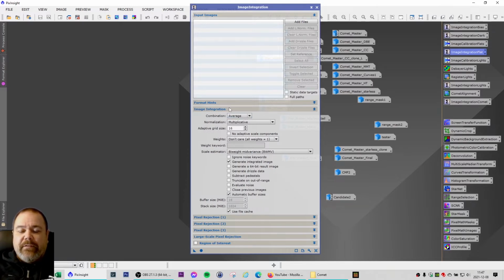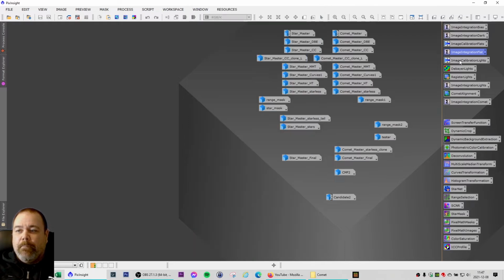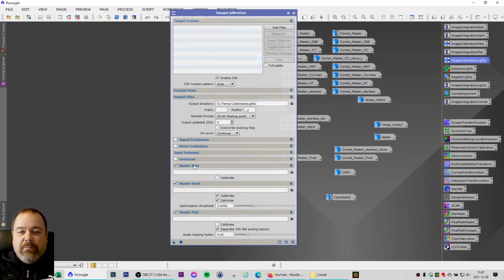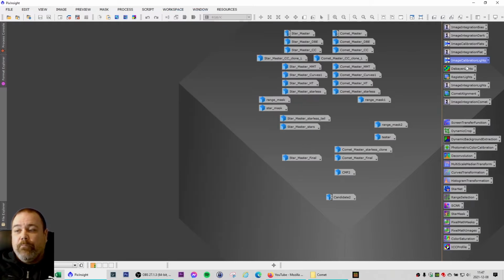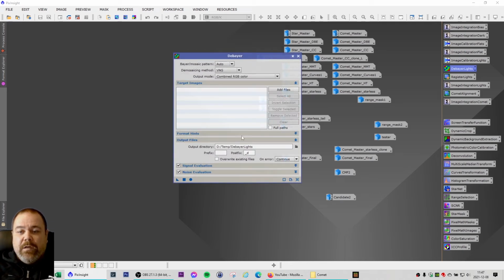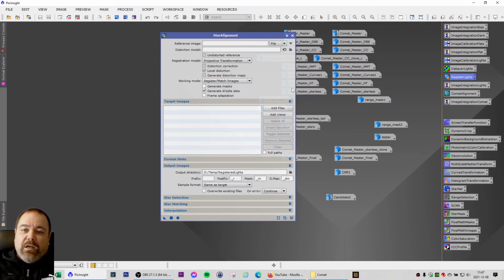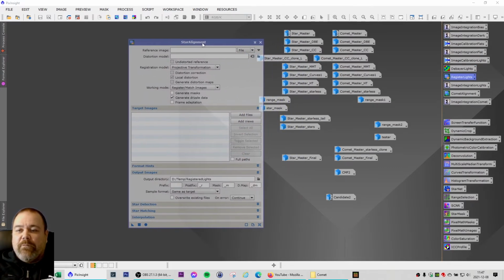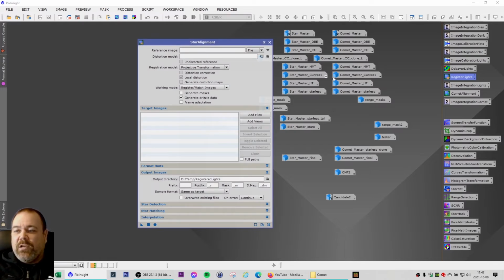Next, I integrated all my calibrated flat frames into a master flat. And then I used the master bias, the master dark, and the master flat to calibrate all my light frames. I then debayered all of my light frames, and I saved those into an output folder. And if this would have been any other project, I would have continued with registering the lights and integrated them.